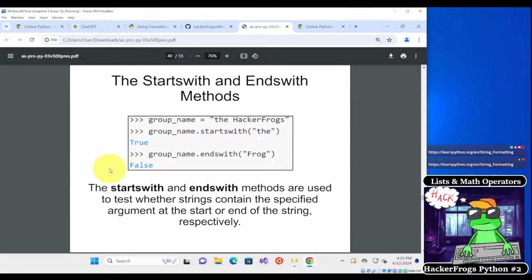So the output of the starts with and ends with methods is always going to be either true or false. Yes, it does start with something, or no, it doesn't start with something, or true, it starts with something, or false, it doesn't start with something.